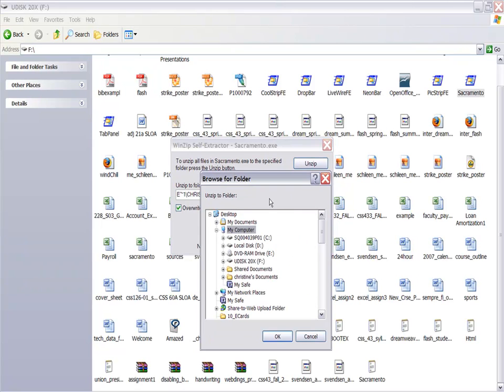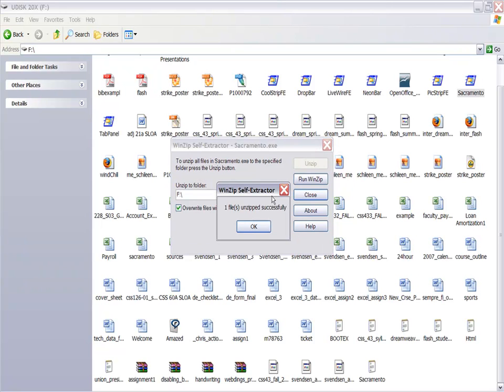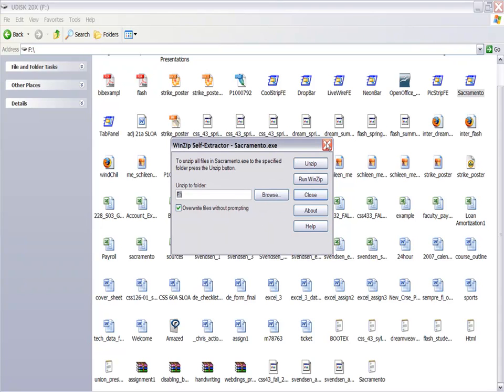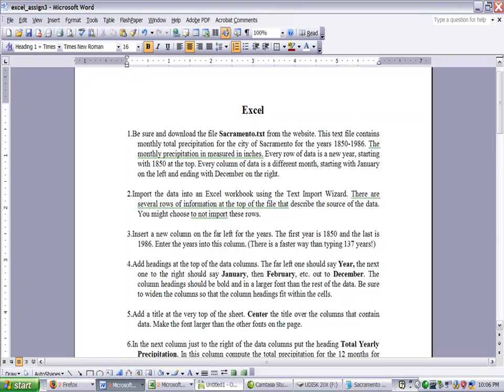I want you to put it on your desktop, somewhere where you can get access to it and remember where it's at. Hit OK, hit unzip, and it'll tell you when the file's been successfully unzipped. You hit OK, close the window, and we're going to close that because we don't need it anymore. And we're going to go back to our program.